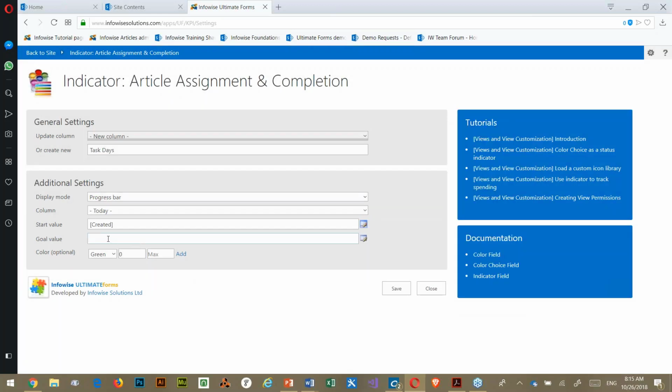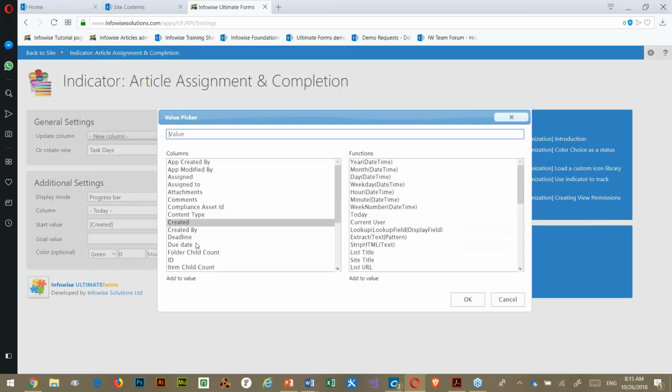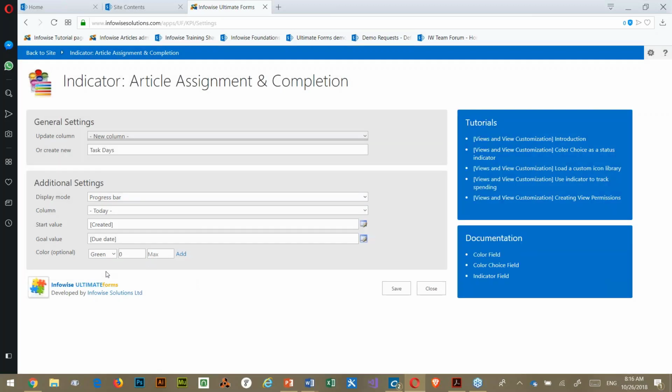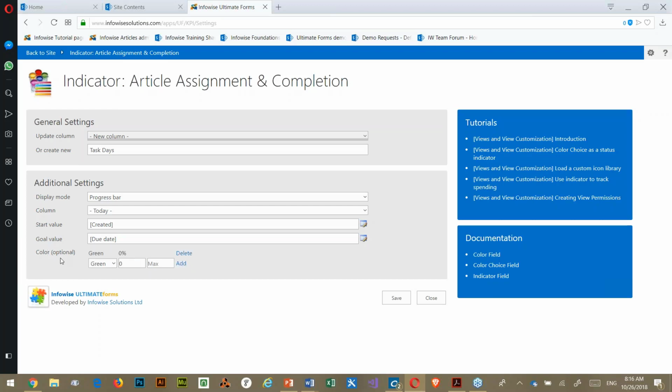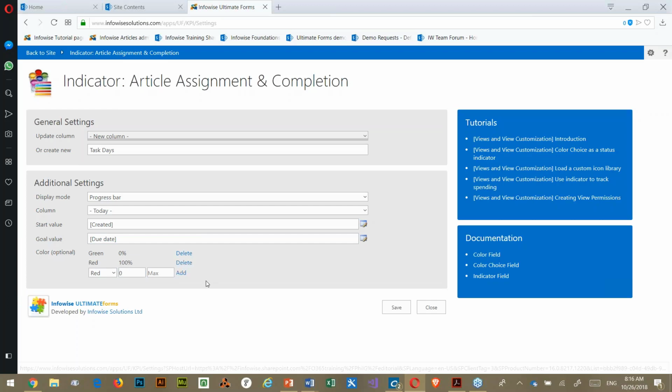And then the goal value will be the due date, because we have a due date in our column, in our list. And let's say, I've got my little cheat sheet here, but unfortunately I can't read it without my glasses on. Green will be 0, and we'll add that, and then we'll add, how about red for 100%. Add that, and we'll save all this.